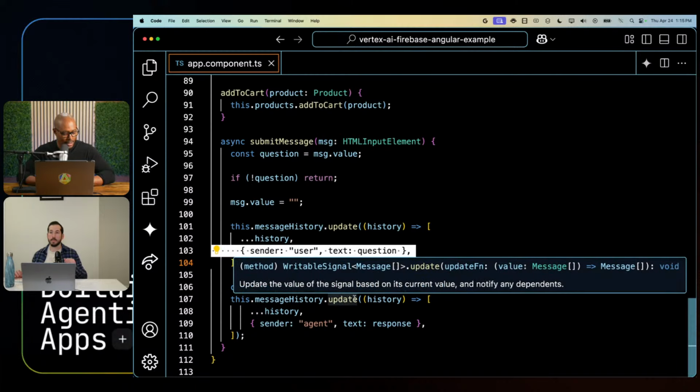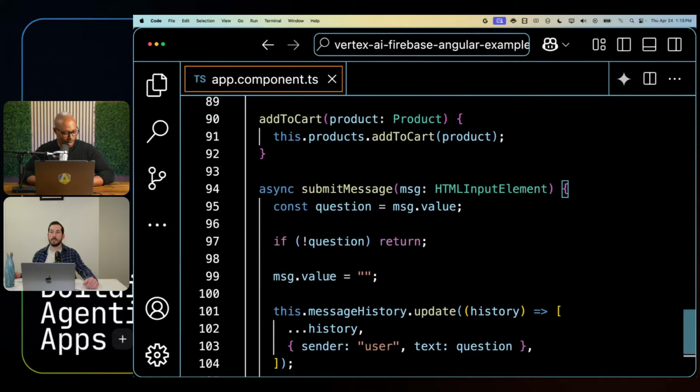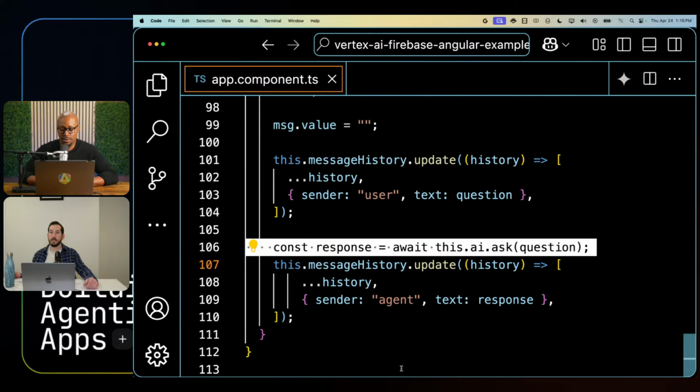Okay. And then finally, here's where it gets really interesting, line 106. Let me zoom into line 106 because this is where it gets really interesting. Look at this. We want to ask a question to the AI. We want to add the question to the AI.